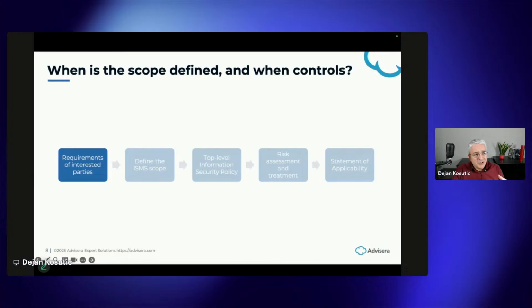But if the intention of your company is to cover all the security aspects of GDPR using ISO 27001, which by the way, a lot of companies do, then you need to cover in the scope basically all the activities, all the processes, all the departments in your company where personal data is processed.